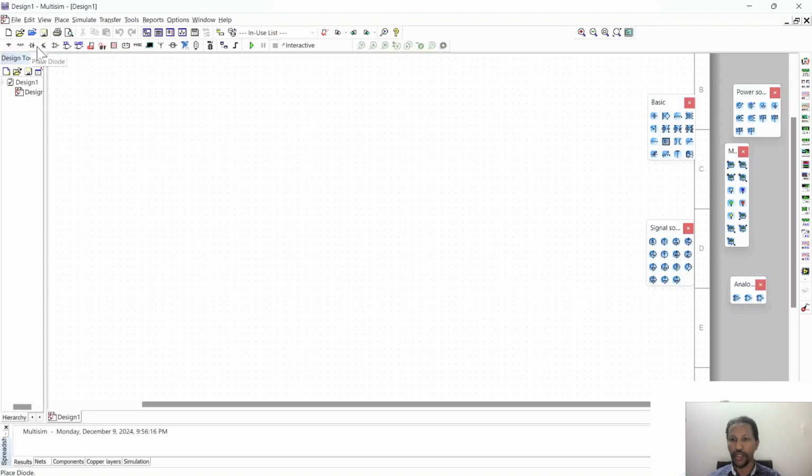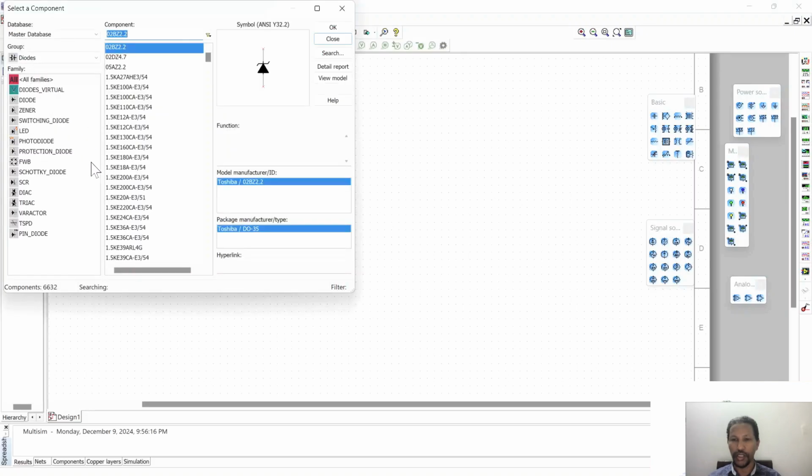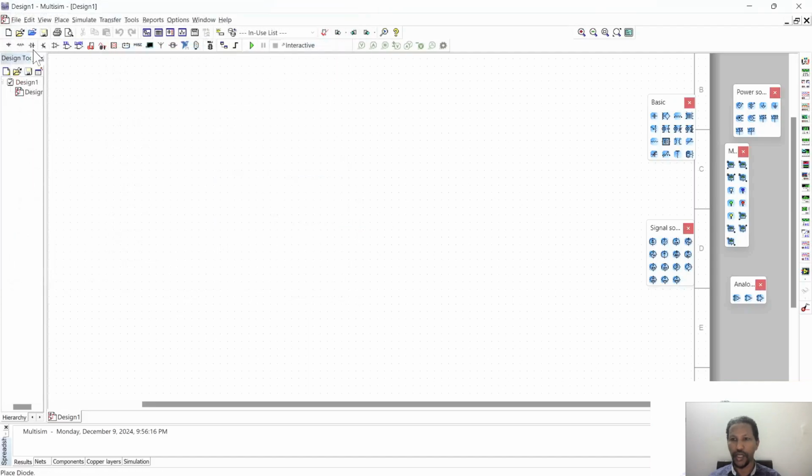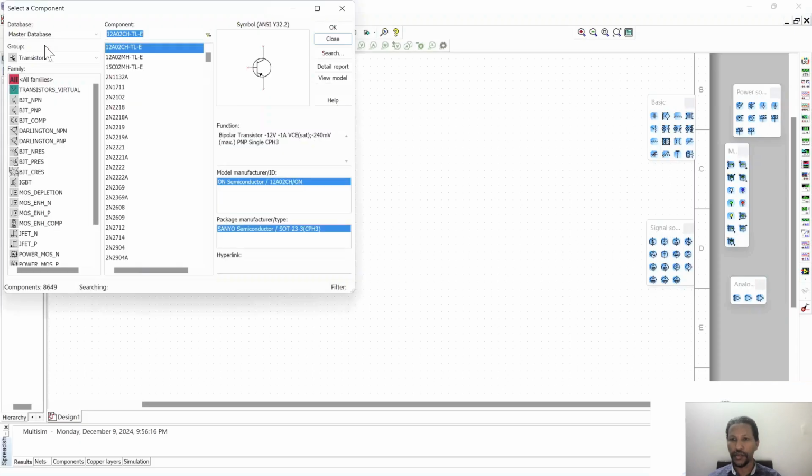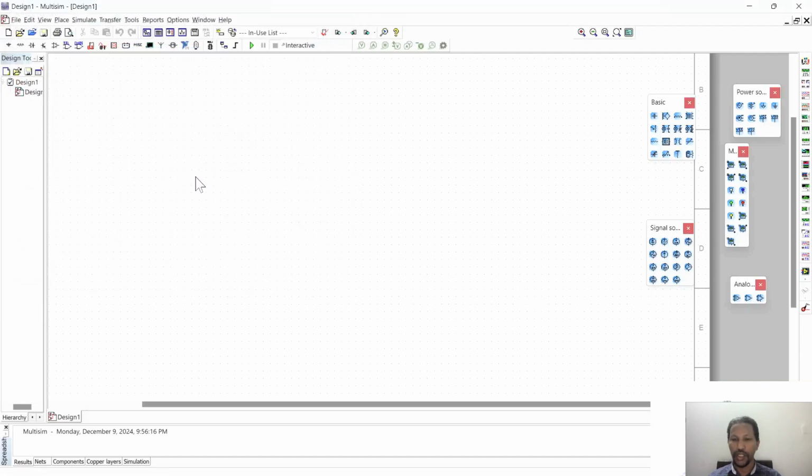component bar. And this one is how we can use different families of diodes, and this one is the different families of transistors. You can see BJT comparator, BJT PNP, BJT NPN, and we have different IGBT for the MOSFET, FET, N channel, P channel. We have different components, and you can use this software for different applications.